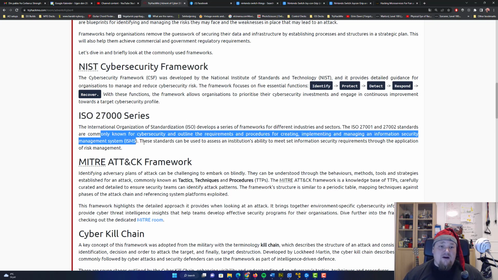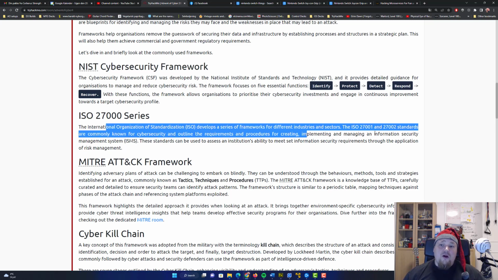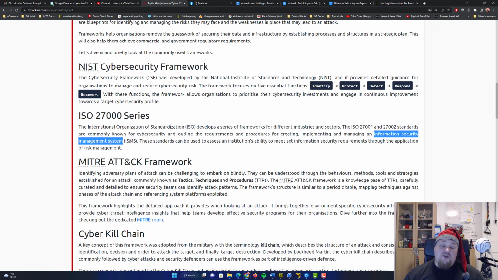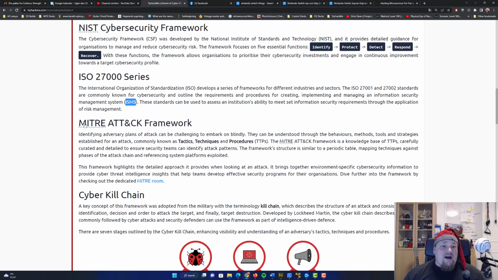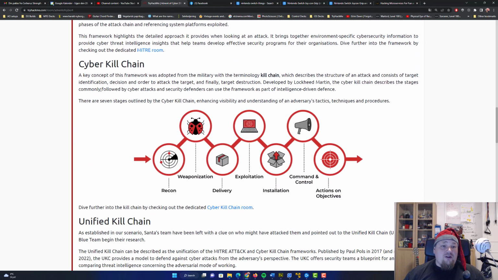I'm not gonna talk too much about it, but ISO standards are generally implemented through what you call an Information Security Management System, or in short, ISMS. And then we talk about the MITRE ATT&CK framework, which talks about tactics, techniques, and procedures, TTPs. And we also talk about the cyber kill chain, which is a concept and some sort of terminology that's going to help you understand how an actual attacker could see the step-by-step way to attack a possible target.